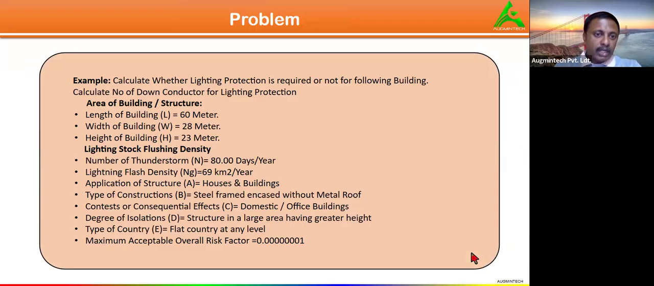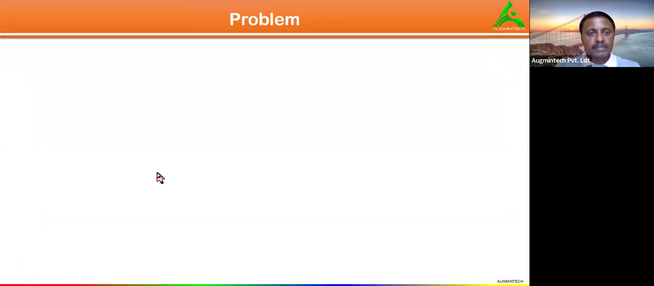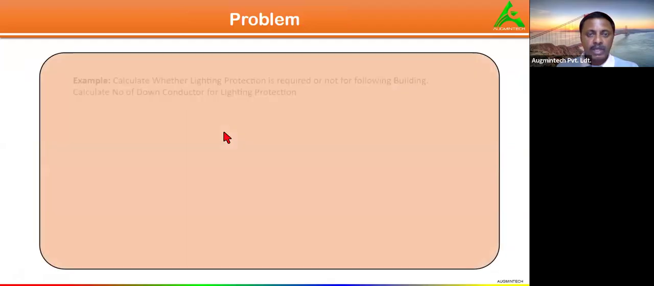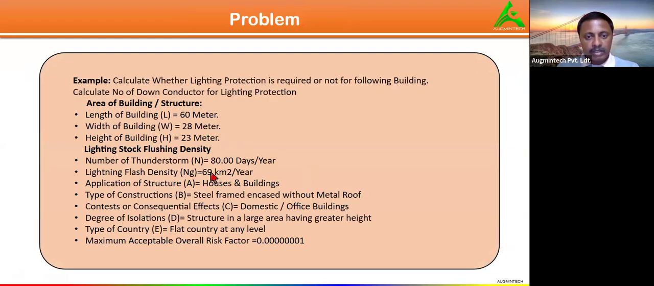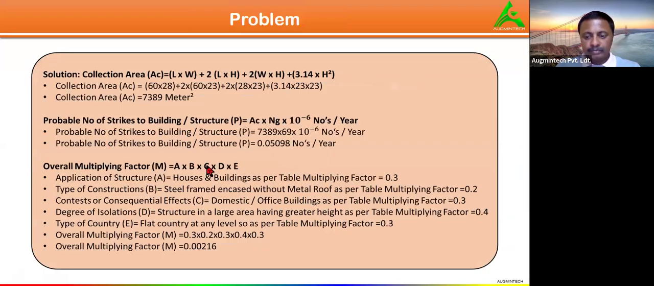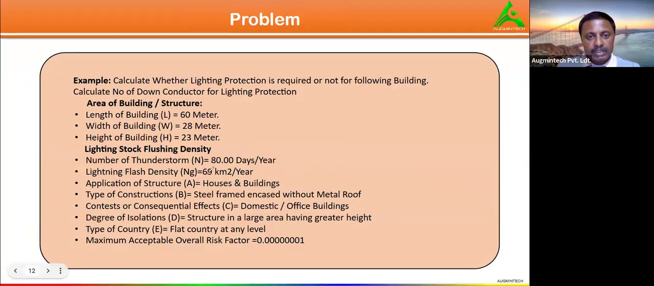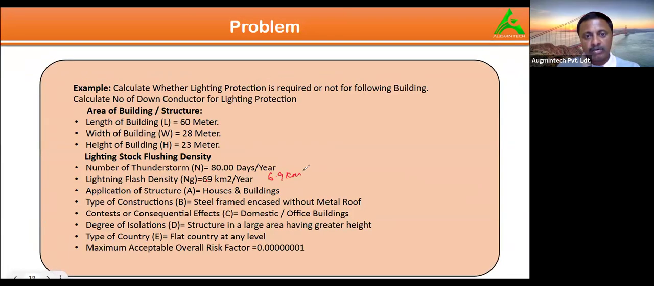Now the lightning flash density has been provided over here. Number of thunderstorm days is like 80 days per year. Then what would be the lightning flash density if you refer to the previous one? If I'm referring to this particular standard, IS standard 2309, in that case, for 80, how much is it? It's 6.9 from the table. So it's not 69 actually. Just a minute, I'll show you. It's not going to be 69. Actually, this is 6.9 kilometers square per year. Just a small correction, it's not 69, just a typo error over there.